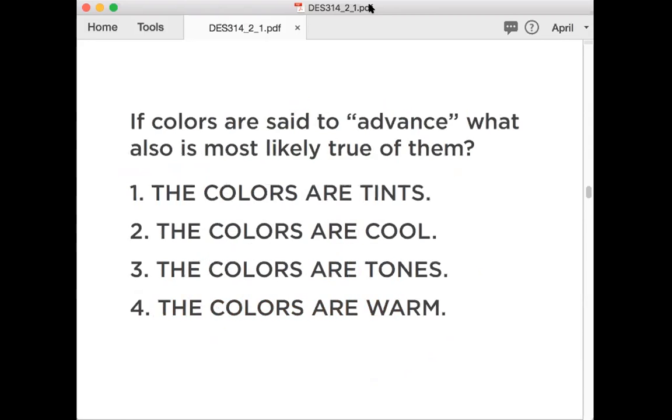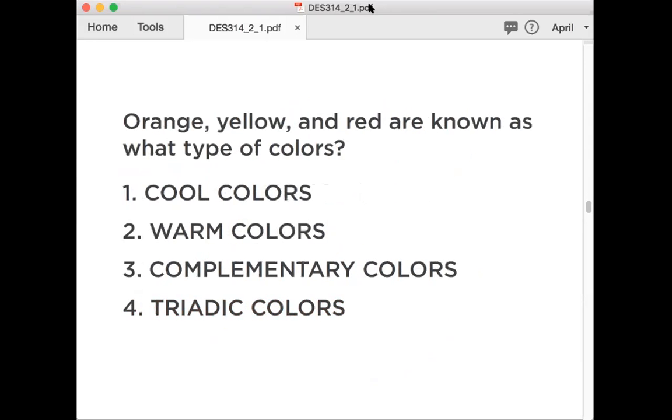If colors are said to advance, what is also most likely true of them? The colors are tints, the colors are cool, the colors are tones, or the colors are warm. If you said four, the colors are warm, you are correct. So advance means come forward. A recede is going backwards.